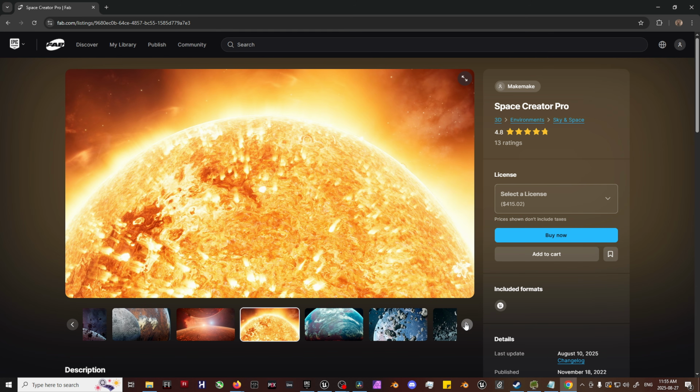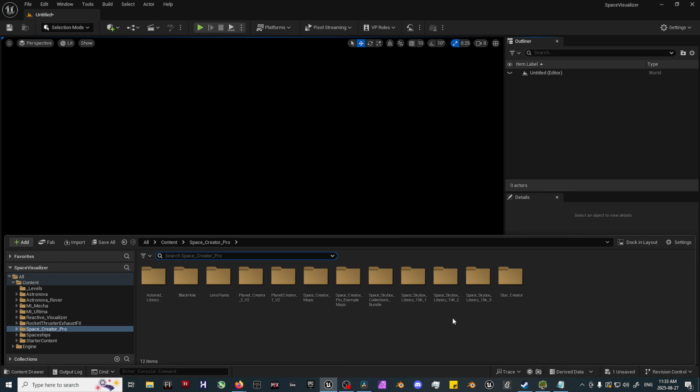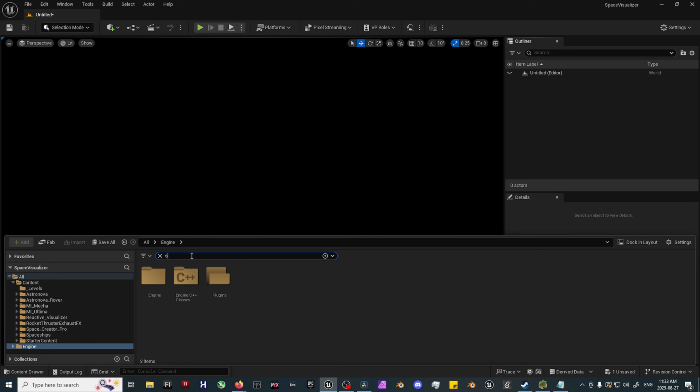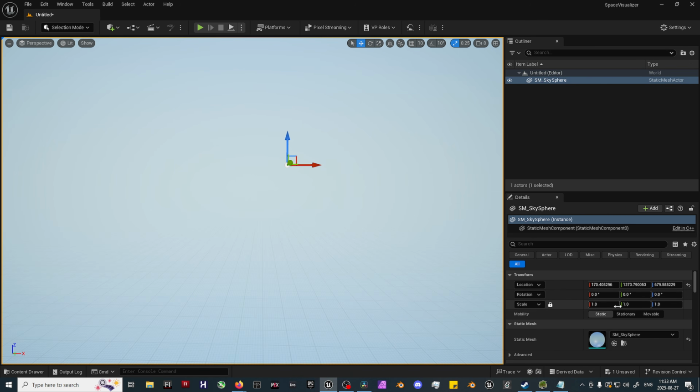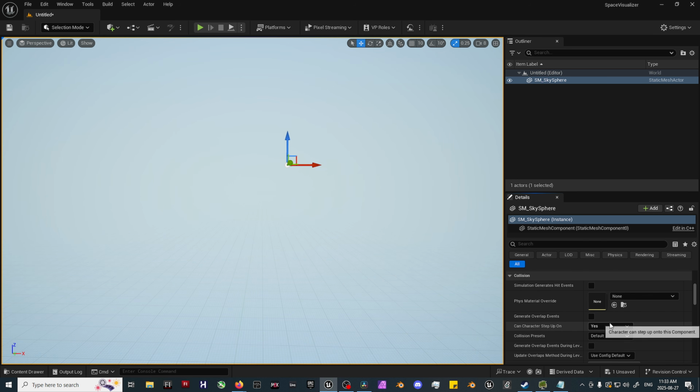To start, after importing Space Creator Pro to the Unreal Engine project file, create a new scene. Then, add a sky sphere object. This can be found in the engine folder within the content browser, so make sure that's enabled and viewable. Set the scale to 1000 and be sure to disable collisions.